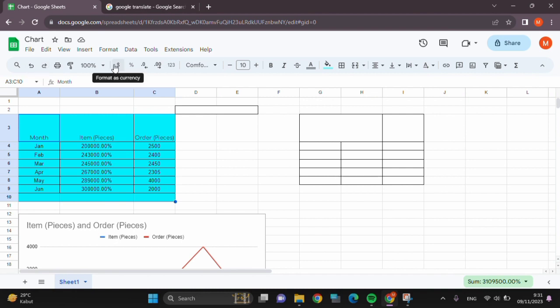And if you want to format your number, you can click on this button. If you want to format as currency, you can click on the currency format right here. And I'm going to give you an example. Don't forget to select the data first before you choose the format. Then you can click on the format after you select the data like this.